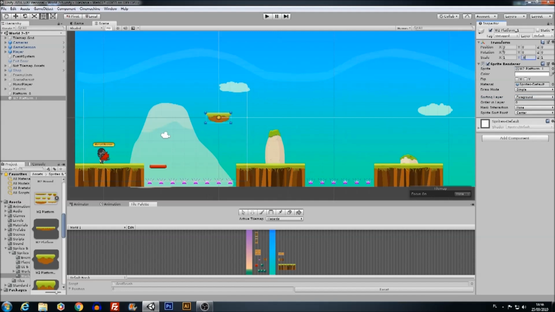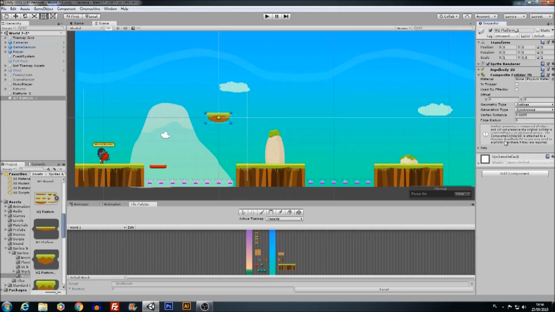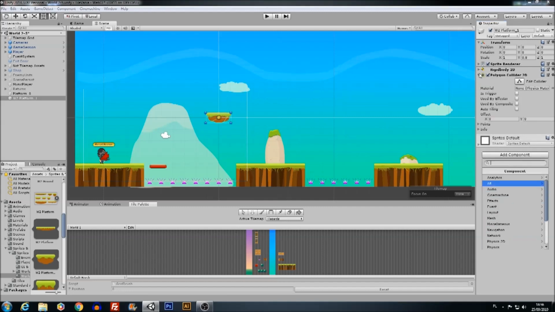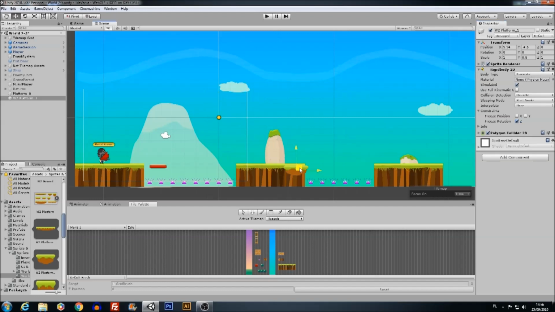Let's make it smaller. And what we need is the physics 2D. For this case, let's use a composite collider. No, not this one. Let's use a polygon collider. Where is that? Polygon collider. And we need our rigidbody added. And we need to swap that to kinematic and freeze the Z position. Let's move it here.